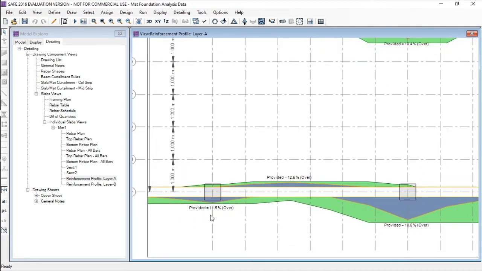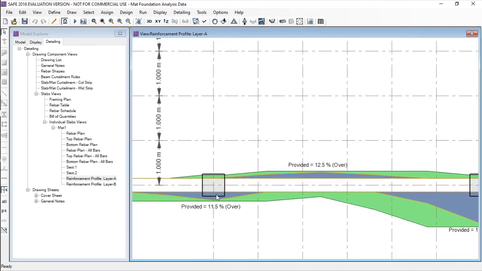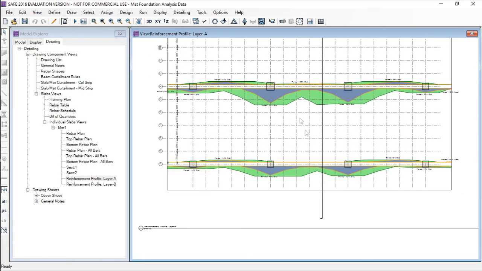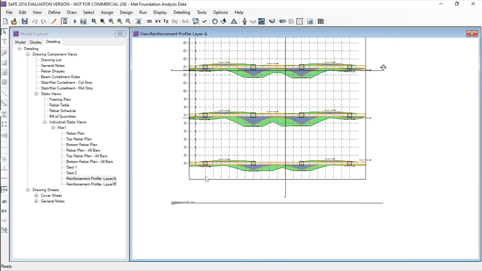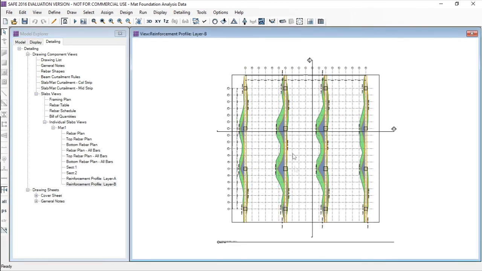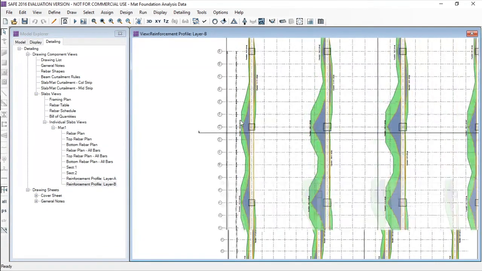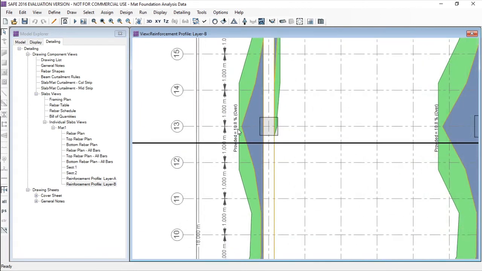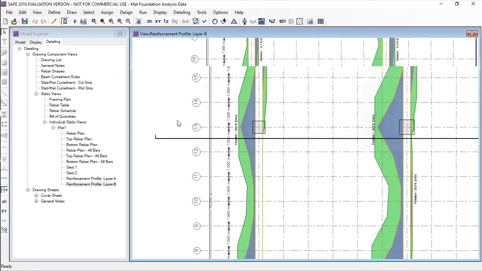The number of reinforcements is also given, and the percentage of reinforcement over the entire reinforcement is also given. 11.5% of the total reinforcement has been provided on this zone, and 12.5% of the total reinforcement has been provided on this zone, and this value is also given for the various locations, along with the layer A, as we have selected the layer A. Now for layer B, there is the Y direction. You can also check from here. This strip is provided with 10.8% of total reinforcement.